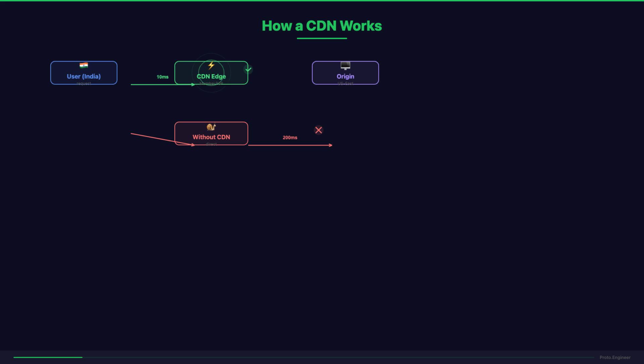CDNs work by placing point-of-presence servers, called POPs, in data centers around the world. When a user makes a request, DNS routes them to the nearest POP. If the POP has the content cached, it serves it immediately. If not, it fetches from the origin, caches it, and serves it. All future requests for that content from nearby users get the cached version.